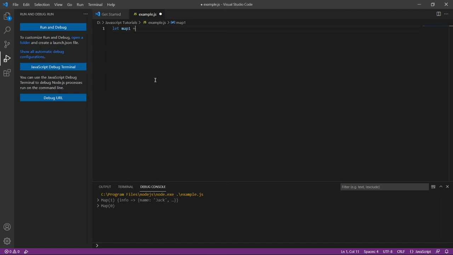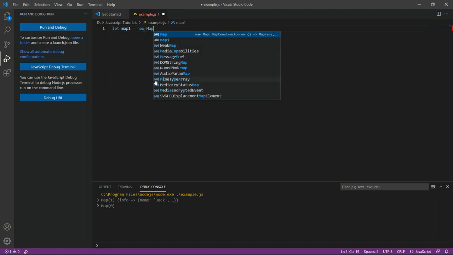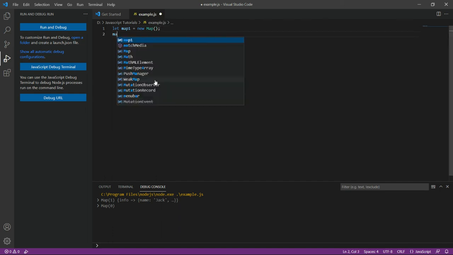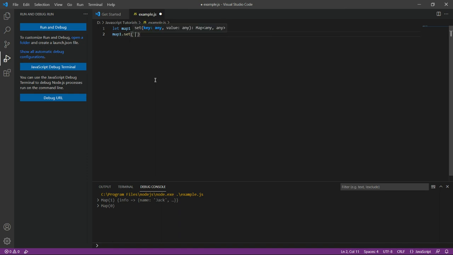So I create a new map. I will set the value, name, Jack, then the age.